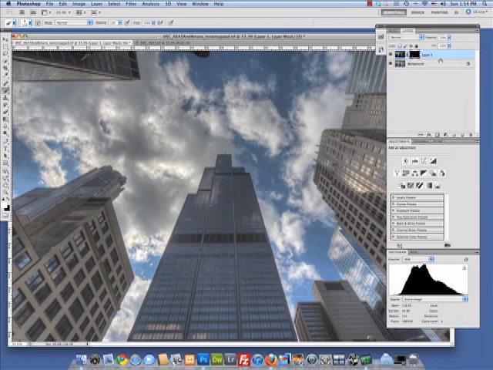Now that that's done, I'm going to do a little trick I know. On Mac, it's Command, Option, Shift, and E. Basically, that takes everything that's visible and merges it into a new layer on top of the image.